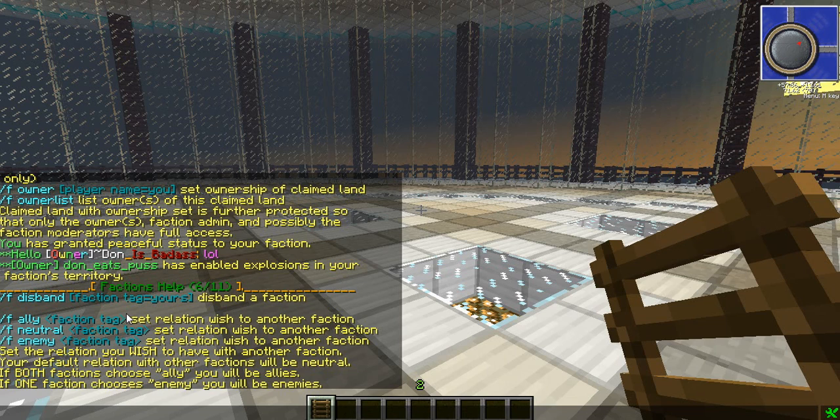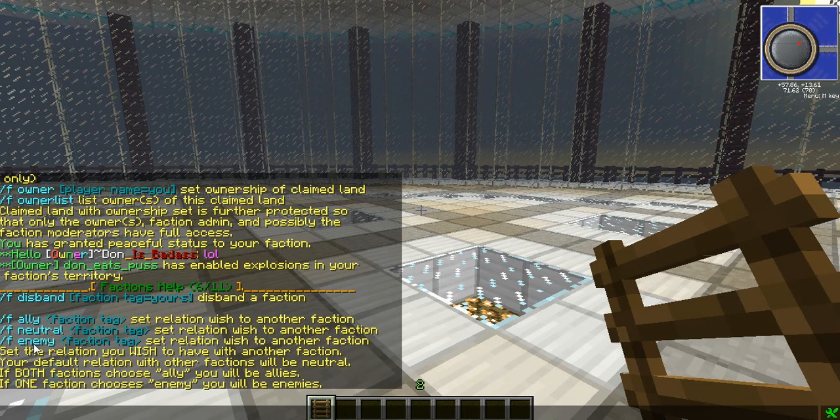/f ally. Ally is a faction that wants to ally you, or you can give them a request to ally you. /f neutral does the same thing if you're enemy to a faction, or if you're allied to a faction, except it automatically neutrals you if you're allied to a faction. If it's enemy, then it gives them a request, unless you're the only one that enemied them. /f enemy. Enemy is a faction no matter what.